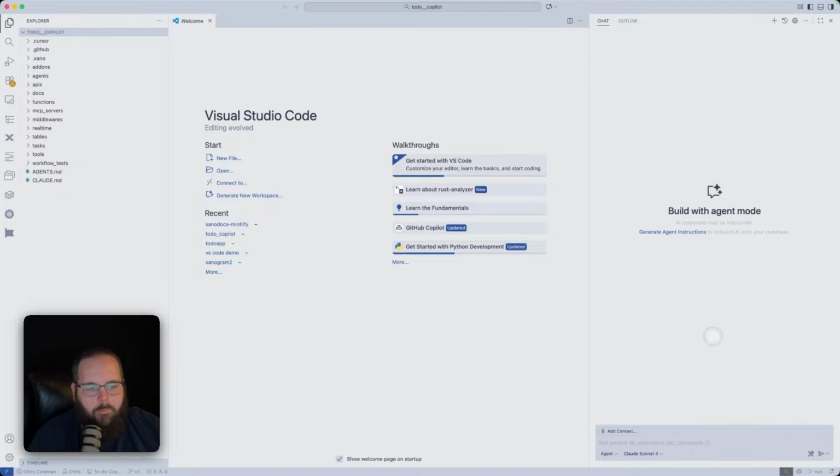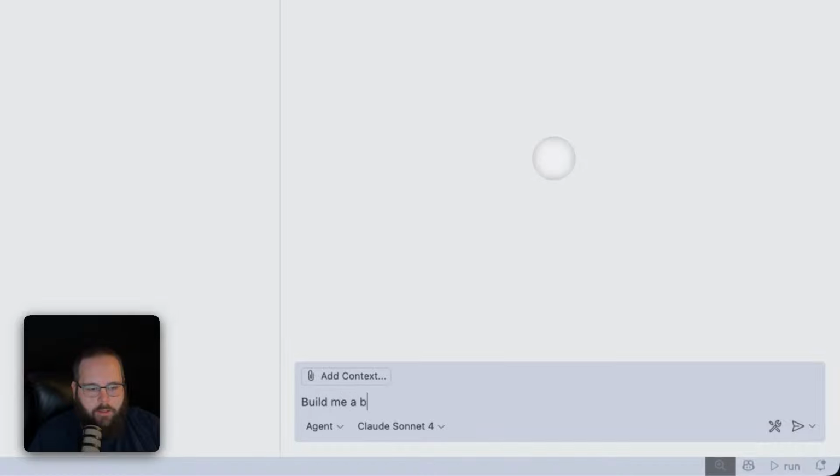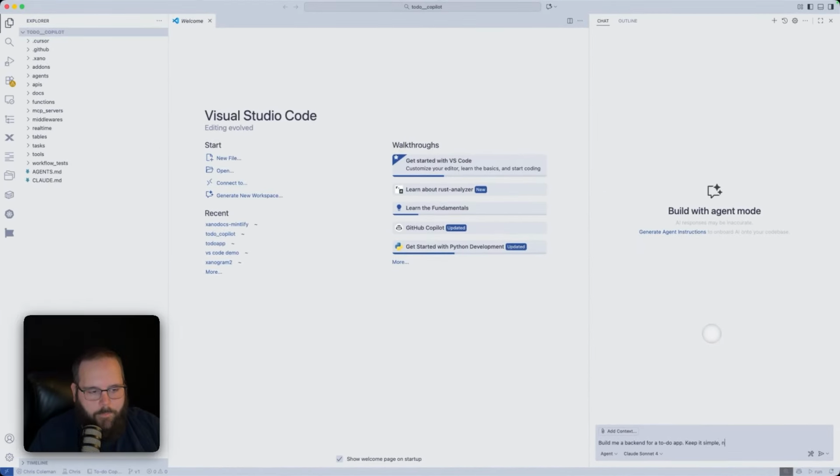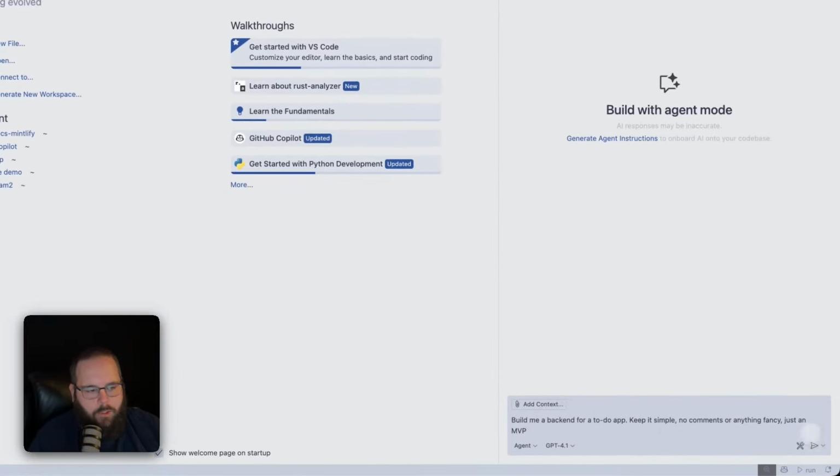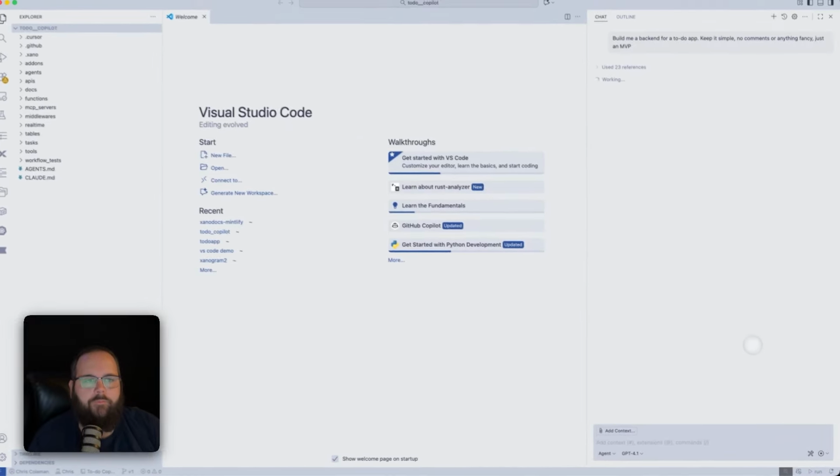And I am just going to see if we can do a little bit of vibe coding here. Build me a backend for a to-do app. And tell it to keep it simple, nothing fancy, just an MVP. Go ahead and switch to GPT-4.1 and let's see what it does.